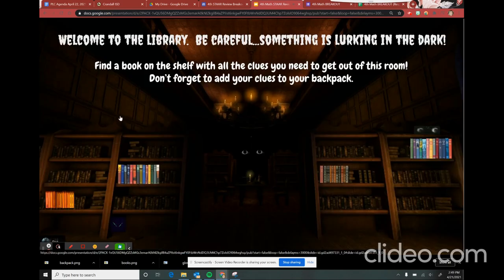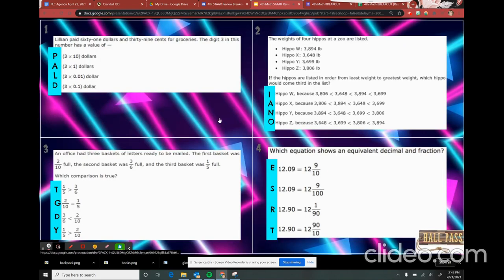They're in the library. Something's lurking. There is a book on the shelf with all the clues that you need to get out of this room. So if you click around, you can't get anywhere until you find those books with the clues. So here's the first set of STAAR release questions that they will solve. And when they solve these, it actually spells the word dogs.